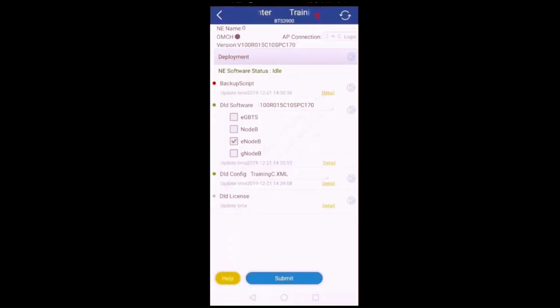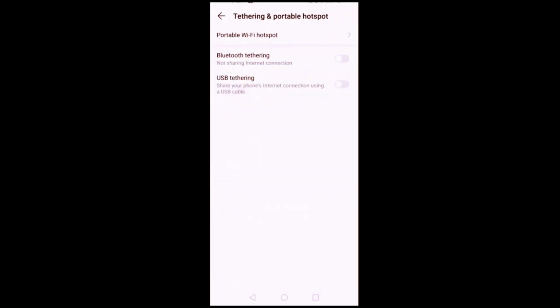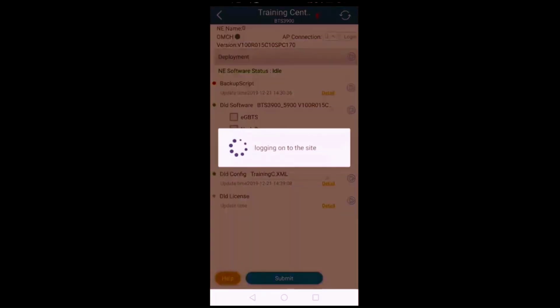We can also do all of these three steps in a single click. To do that, first of all, we will log in again to UMPT. Again, since we are using a USB cable, we will click USB tethering, come back, and it will automatically start to log into this UMPT.